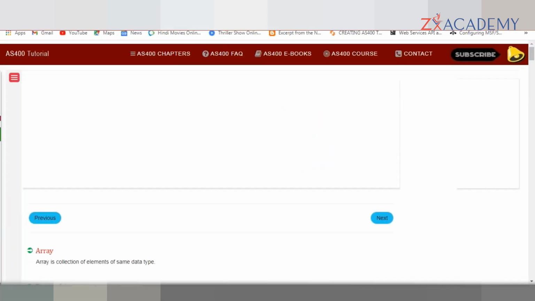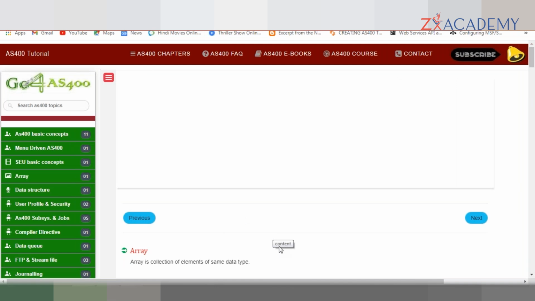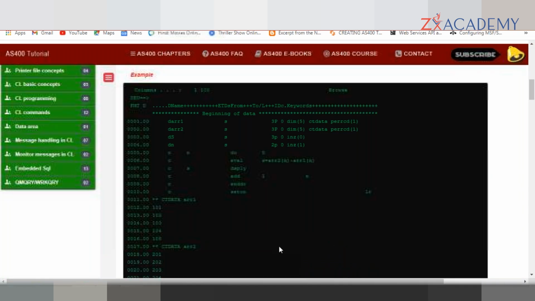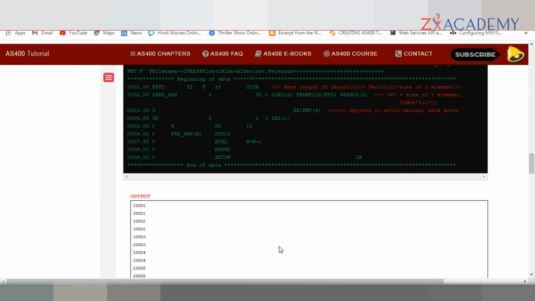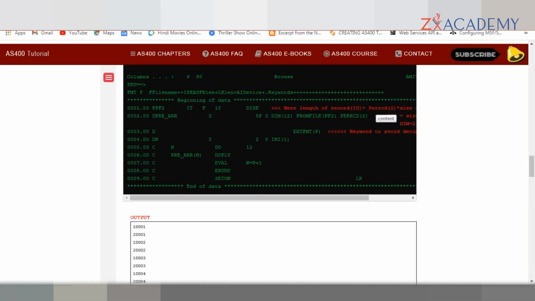Lots of errors in the code also you can find here. This is the best way to find them, the work spool file. Okay. Yeah, this one. EXTFMT is a keyword to avoid decimal data error. This is not necessary. That will throw errors.